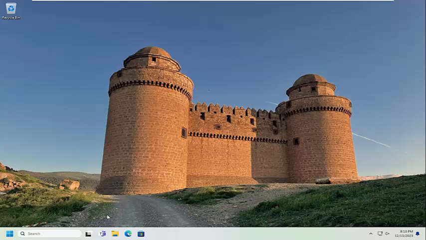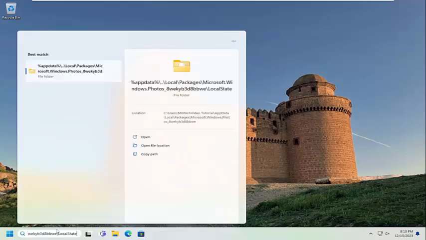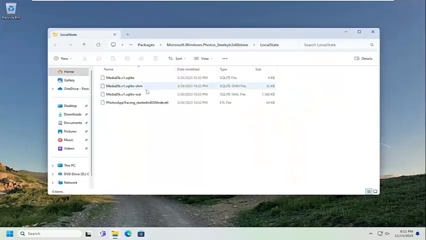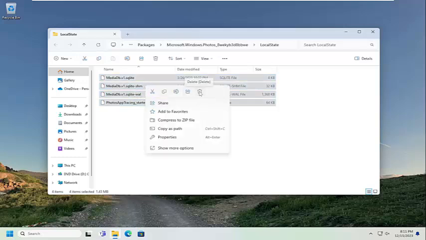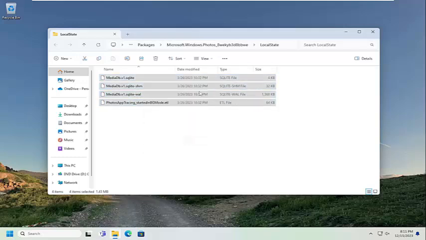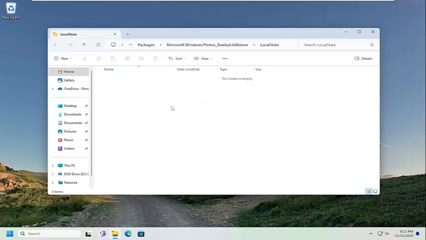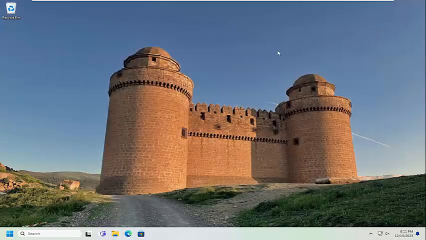So all you have to do is copy some text I'm going to have in the description of the video. I want you to paste it into the search menu. Go ahead and open up the best match in here. And then any items in here, I want you to highlight over them using your mouse cursor or tap Control A on your keyboard, and then right click and select the trash can icon or select the delete key on your keyboard. Basically, you want to clear everything out of here and then close out of here.